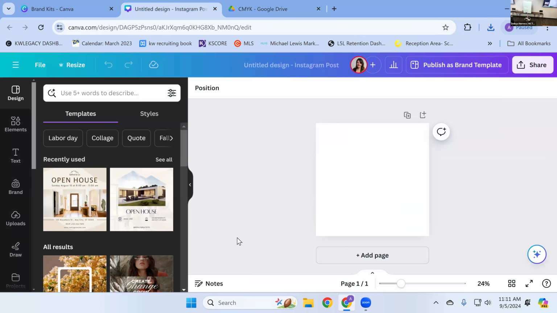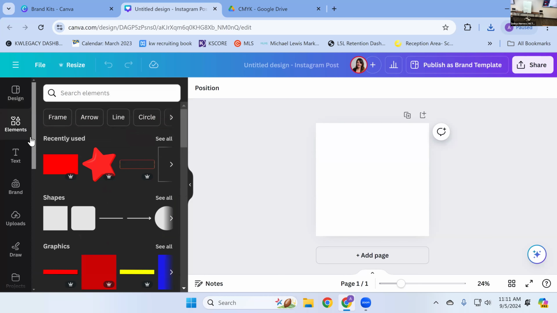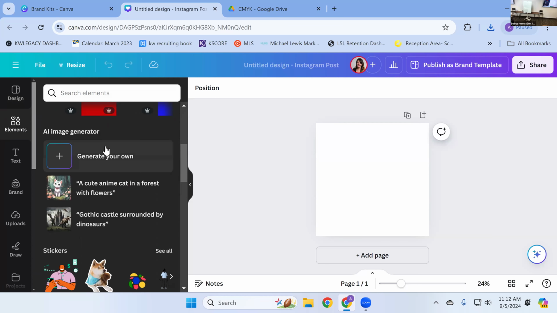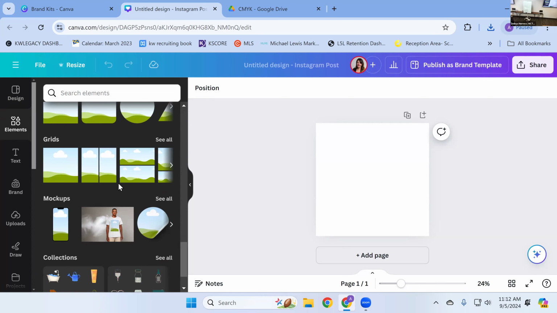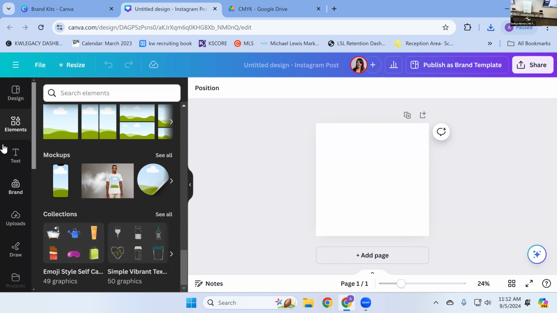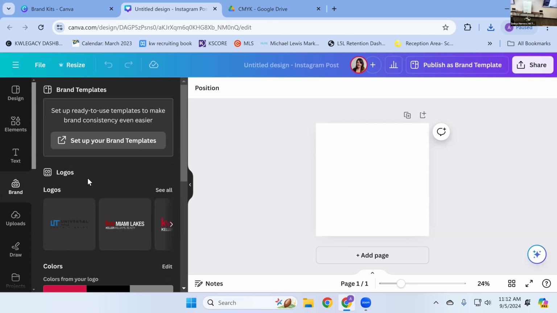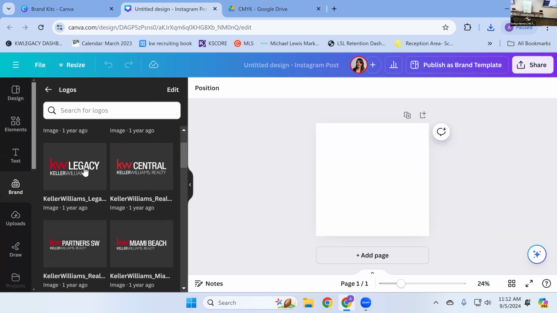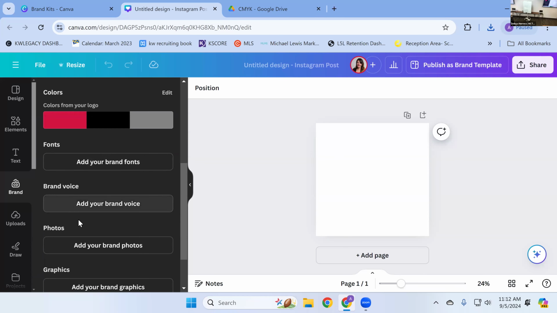So I'm going to jump back into Canva and let's talk about what this looks like. This is your blank canvas. So right here on the left, you're going to have design, which is going to be your place for templates. You have elements. Elements is going to be, you want to add a star, you want to add a dog, you want to add a background of some sort, you want to add a frame, etc. That's going to be under elements. You have text, pretty self-explanatory. Brand, which is what I was talking about, where you can upload your logos, have your color schemes in play. You can add fonts, a brand voice.